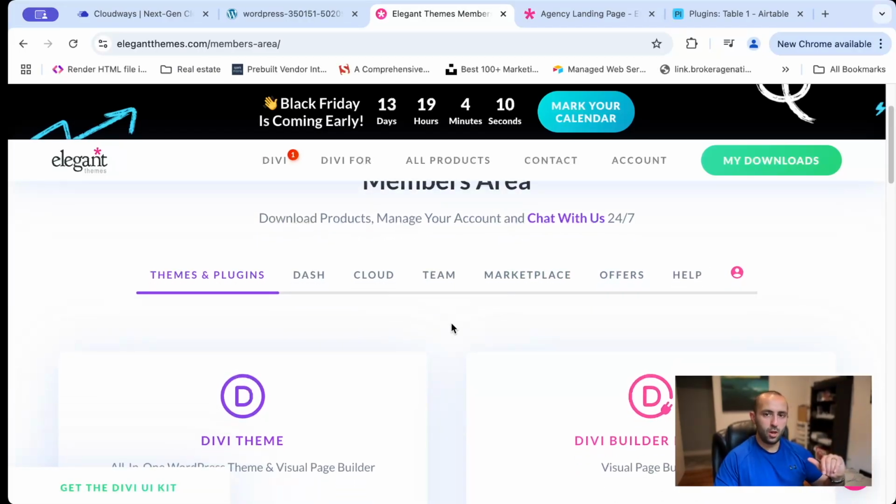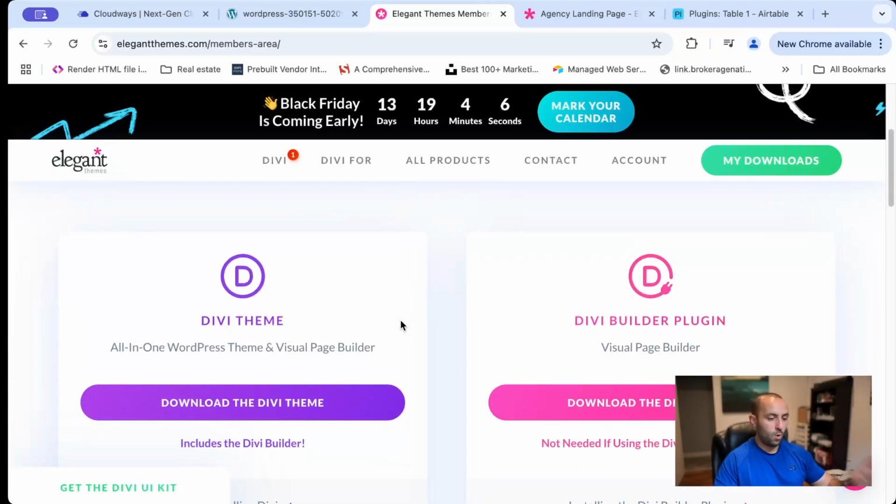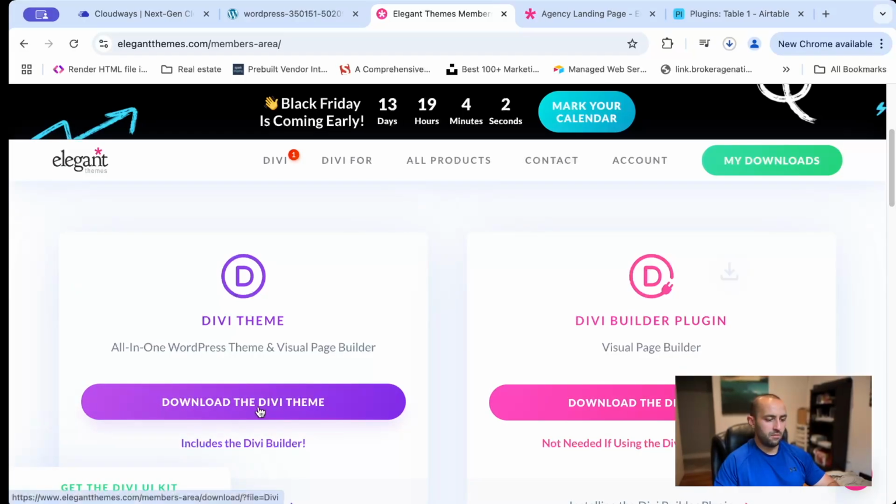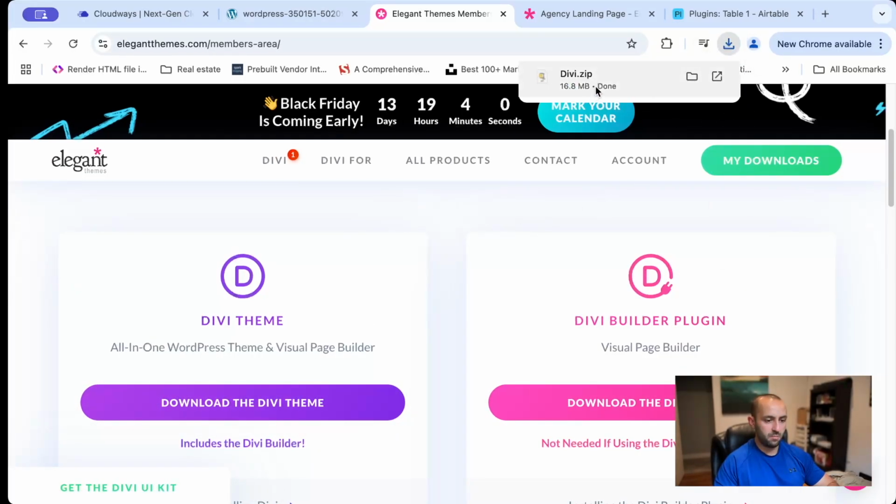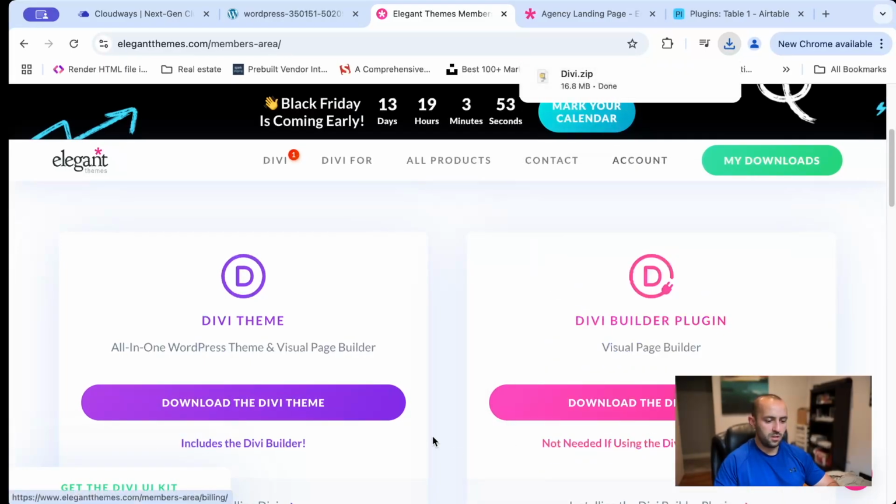I'll leave some links below to my reviews of Divi. But what we're going to want to do here is download the Divi theme. It's going to come as a zip file. Once you've downloaded it, extract it to your desktop, and then we'll get into the next part.